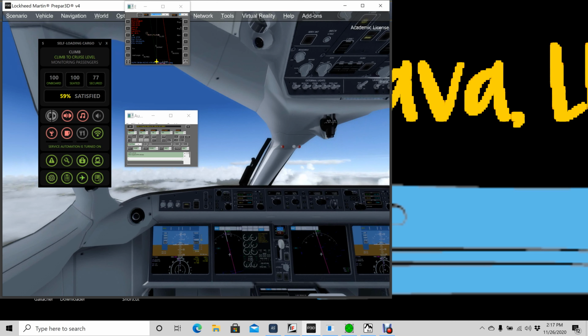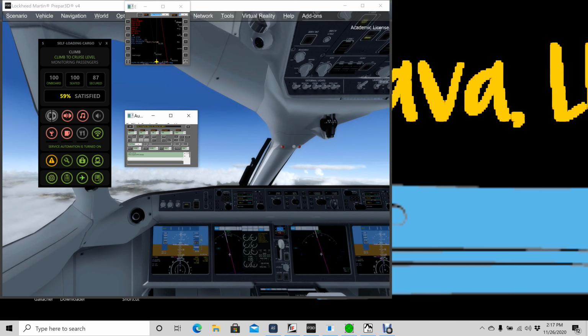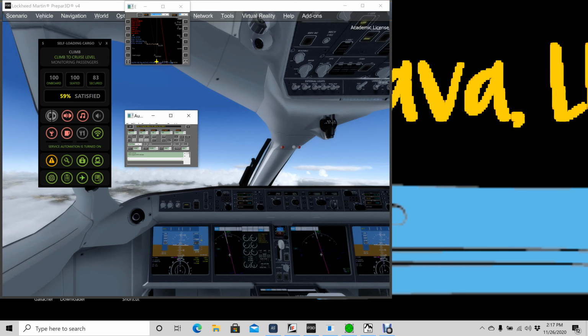Delta 520, traffic 10 o'clock, 11 miles westbound, United Airbus at 15,000. Delta 520. Delta 520, climb and maintain flight level 230. Climb and maintain flight level 230. Delta 520. Altitude 23,130 feet.